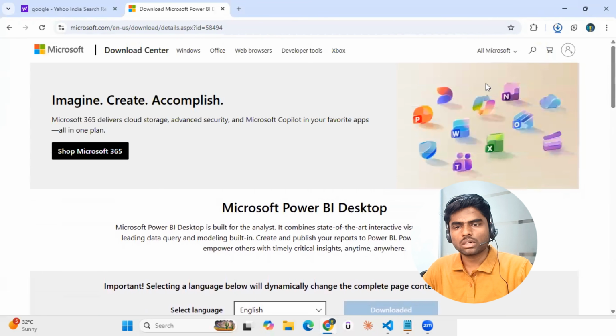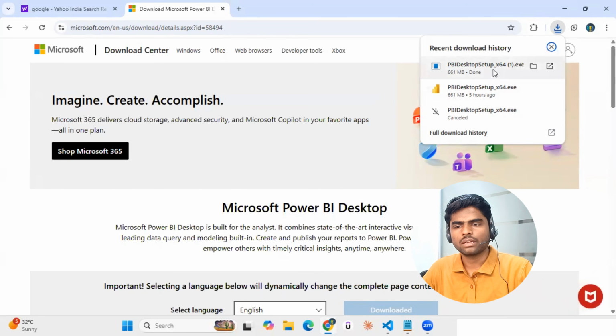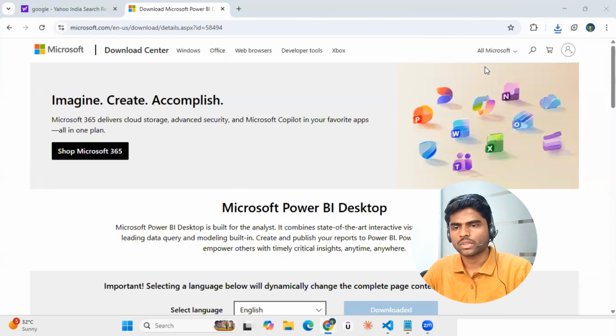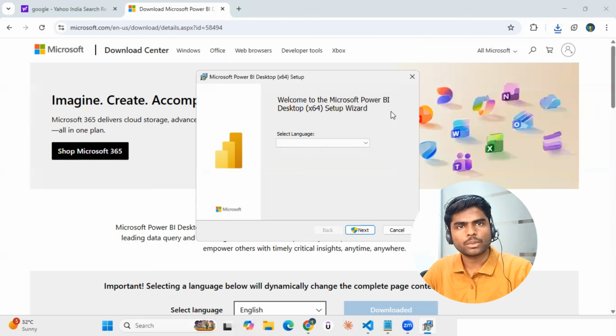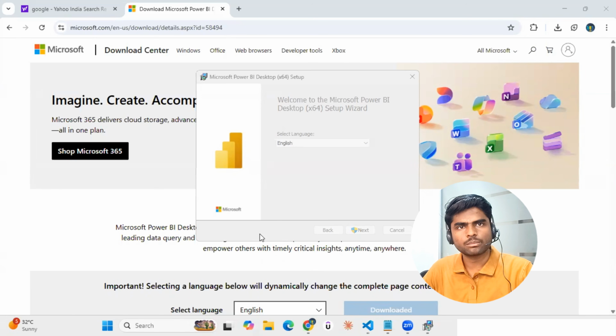So I will go to the download section to check the progress of the download. See, here it is downloading. Now you can see the download has completed. I will double click on the same file which we have downloaded just now. See, after clicking on that executable file, it has opened this tab. Here select the language. I will select English, then click on next. It will take some time based on your system configuration to install Microsoft Power BI to your local machine.